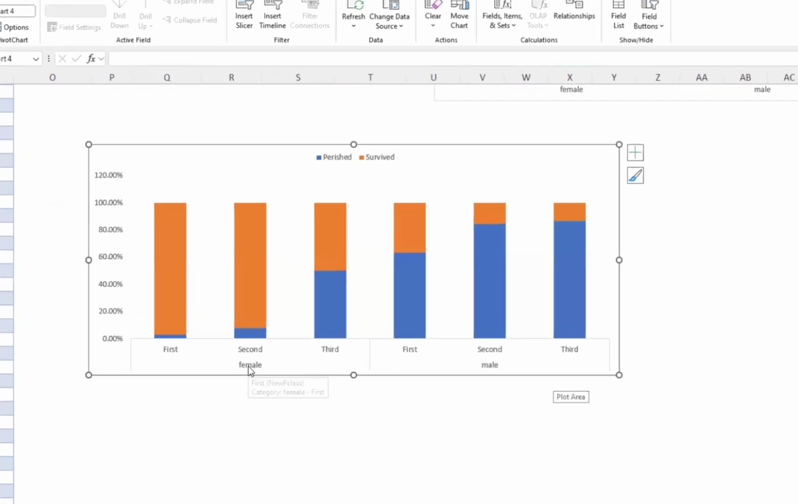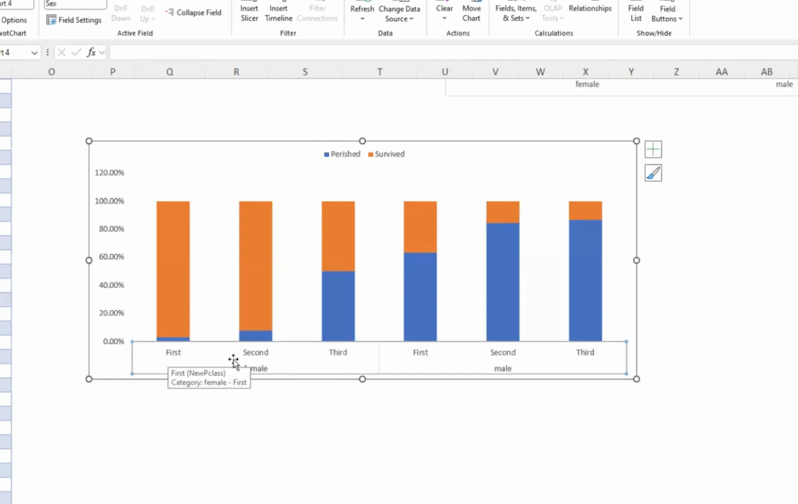now you can see clearly that if you are female and traveling in first or second class, then your survival rate is much higher. But if you are in third class, then it is 50-50. And if you are male and in first class, then you might be winning. But if you are in second or third class, then the survival rate is very low.